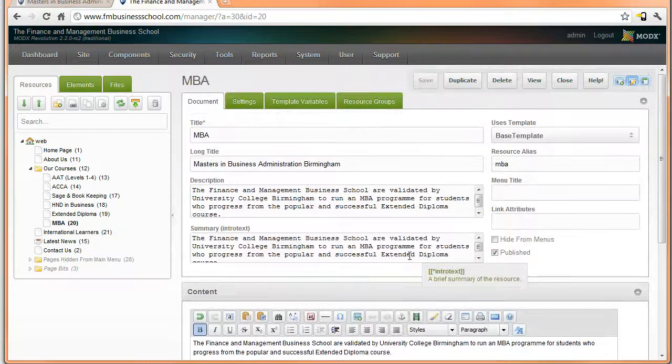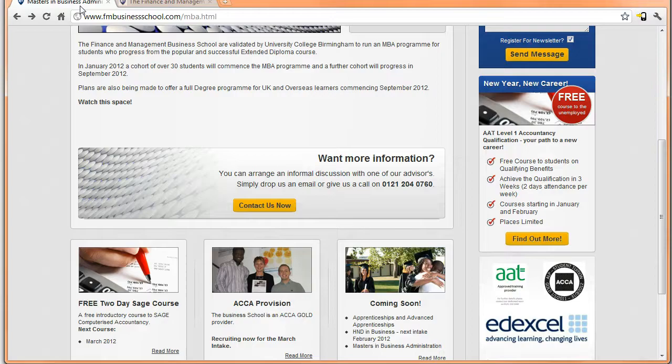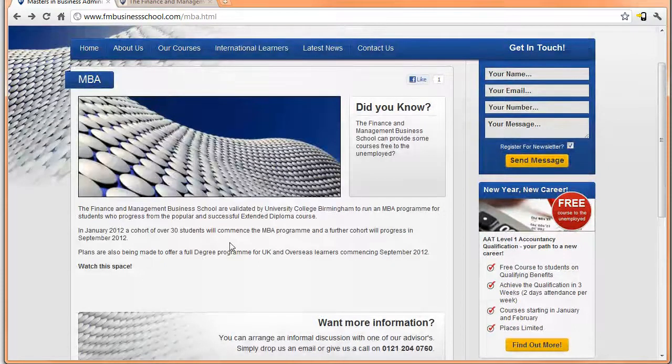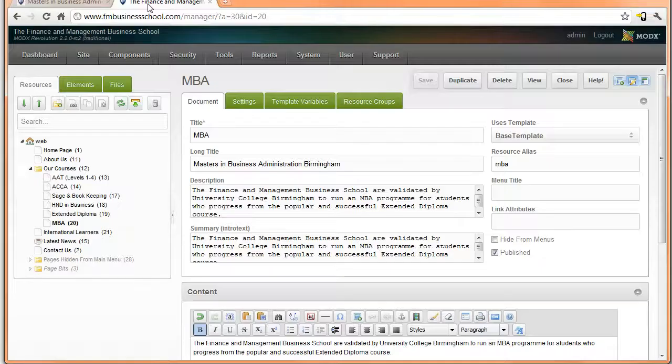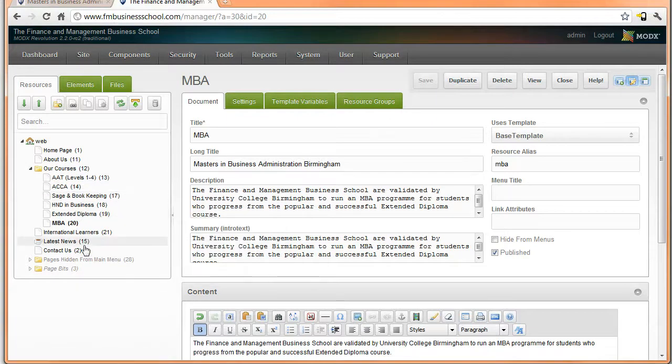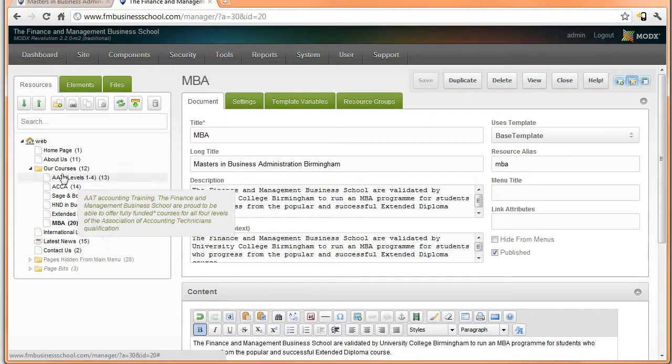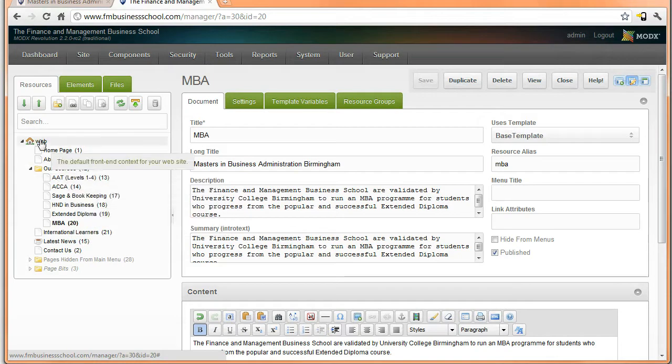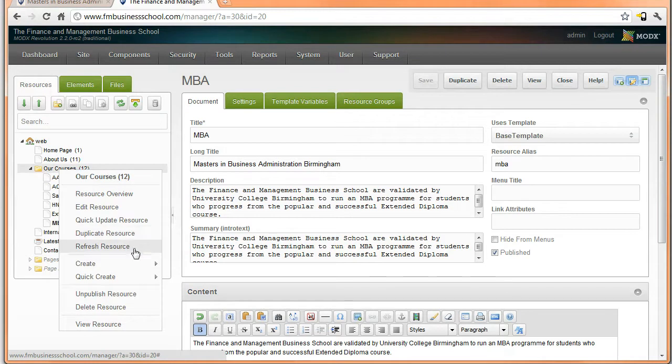Oh, in fact, before I go into that, I spoke to you earlier about templates. So each page follows a certain template. Now bear that in mind because we're going to create a new page. So one way is to right click on where you want to create it. So let's say we want to create it within our courses. We right click and we can go to create a document here.